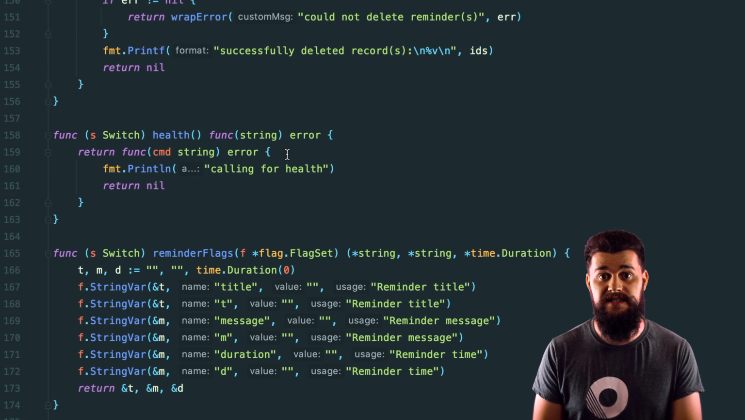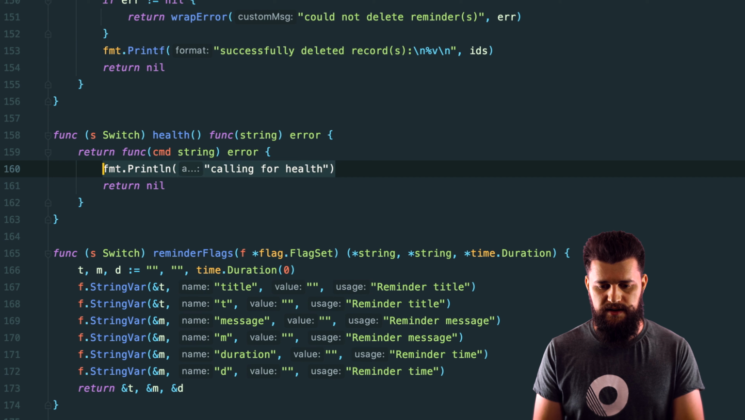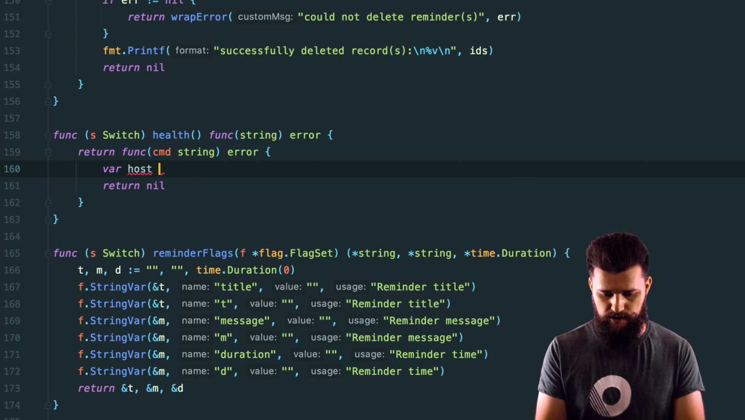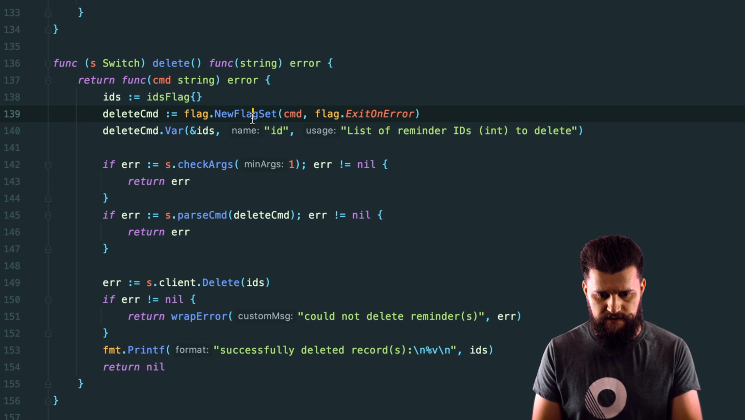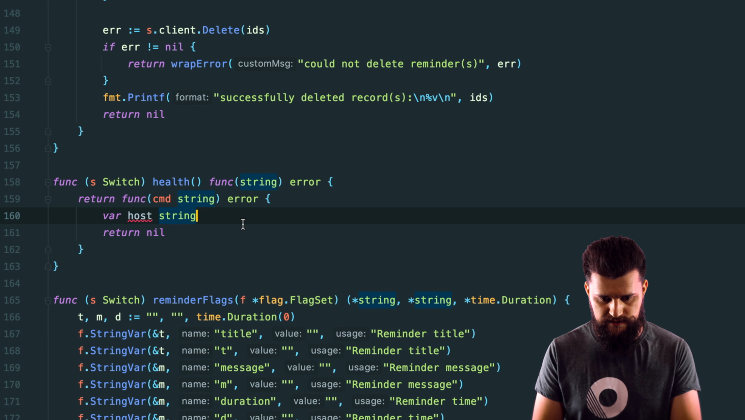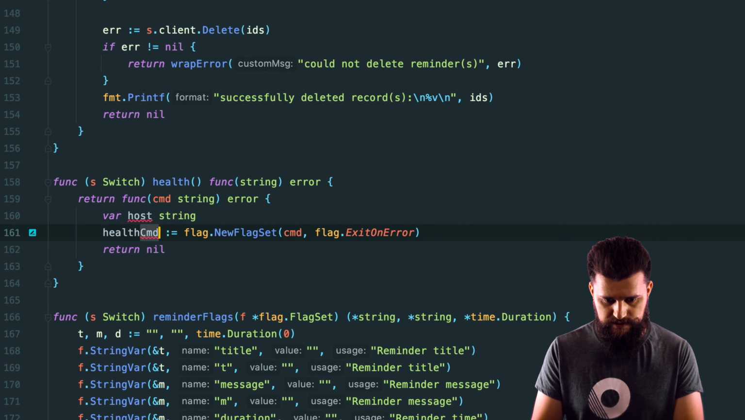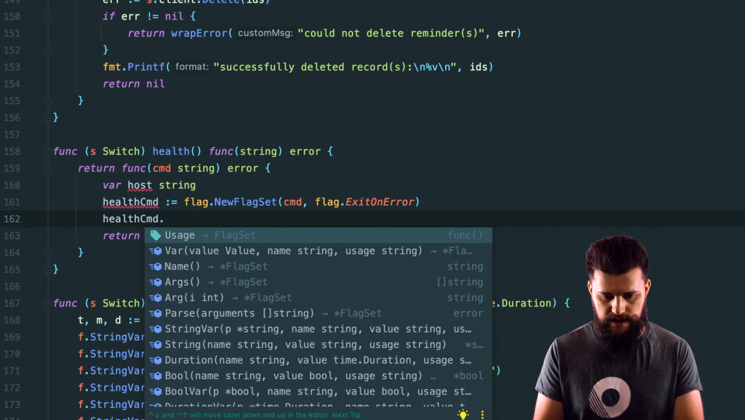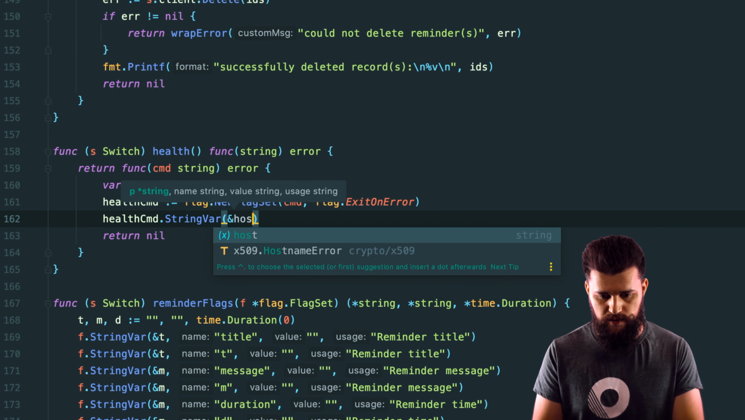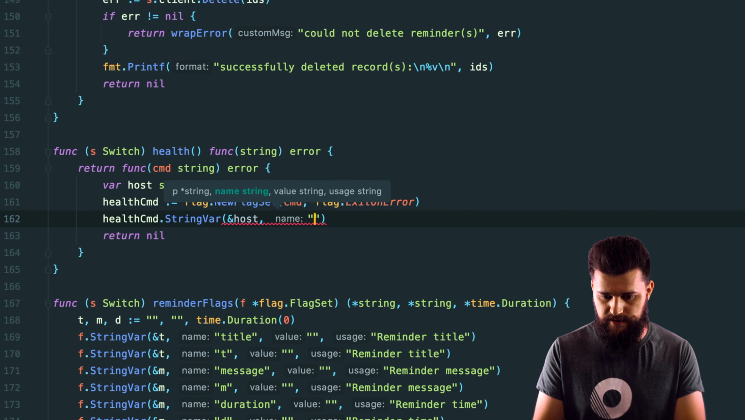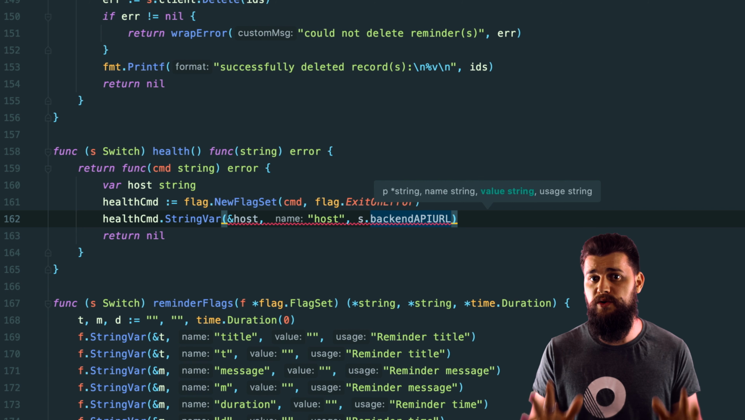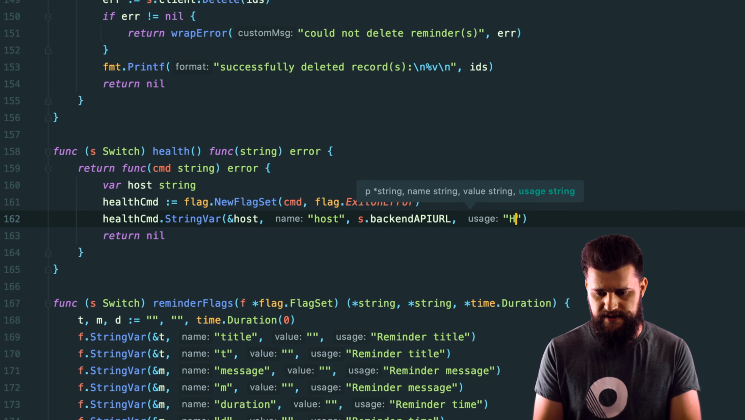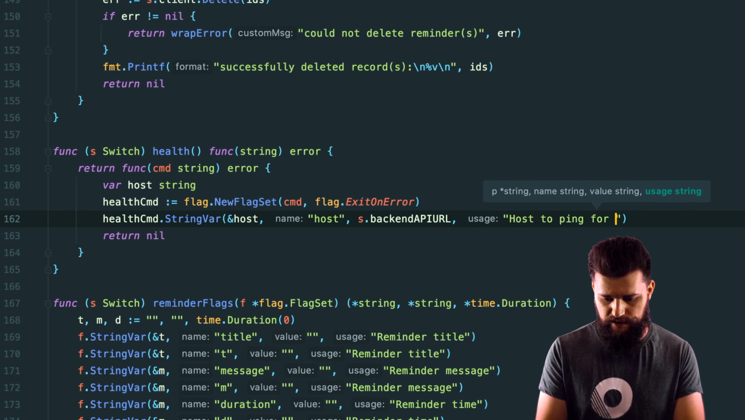Let's go ahead and fill out the details for this command. So first of all, let's remove this dummy print by declaring a variable saying host is going to be a string. And again, let's create in the flag set. So not to waste a lot of time, I'm simply going to copy and paste this one right here. I'm going to say healthCmd.StringVar. It's going to require the address of this host variable which we just created. Let's say it's going to be named host, and we want to provide something like switch.backendAPIURL because that is what we get by default. And as a description, we're going to say something like "host to ping for health".